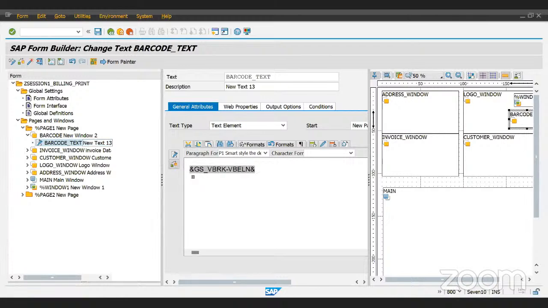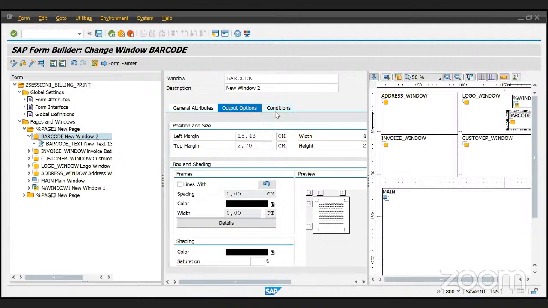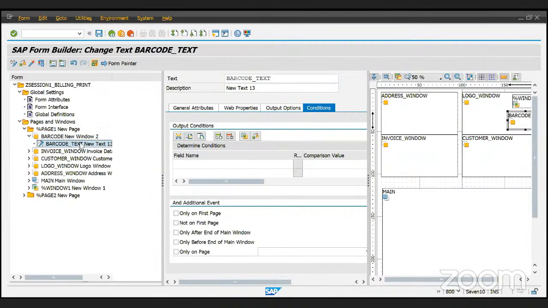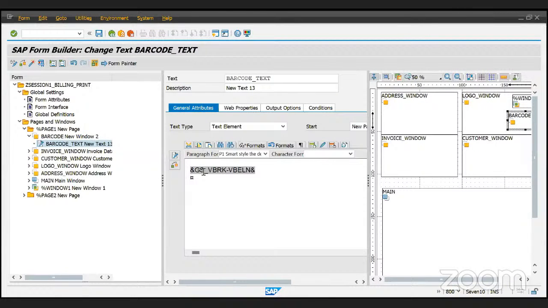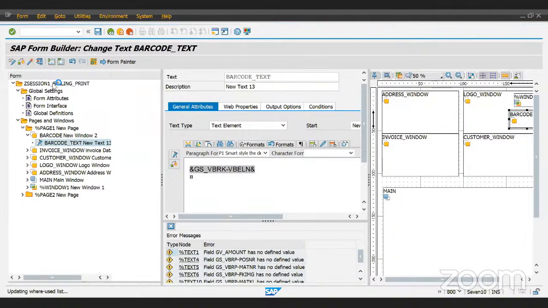Okay, so this is my barcode. This is my secondary window. Condition saturation is not required. Let's give 2% at least. Okay, shading is fine. Secondary window fine. Condition is not required. We are going in the barcode. In the general attribute, we'll give what we want to print. Okay, let's check once. Let's see what output it is giving first.